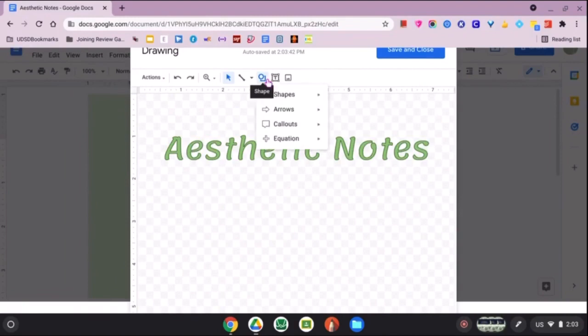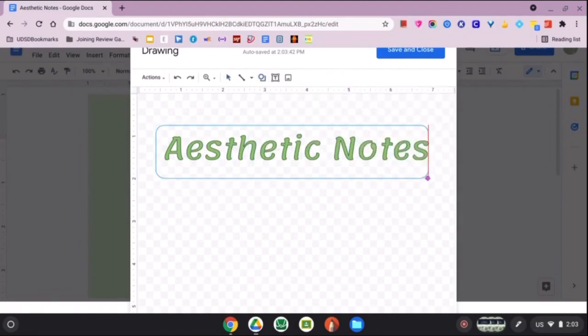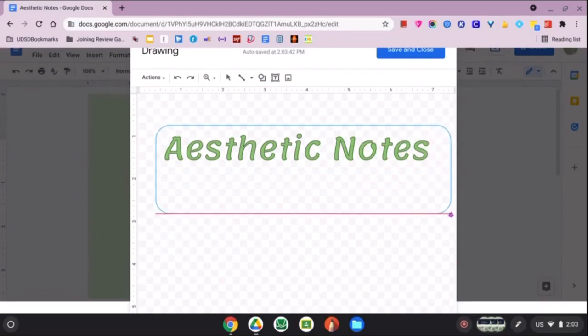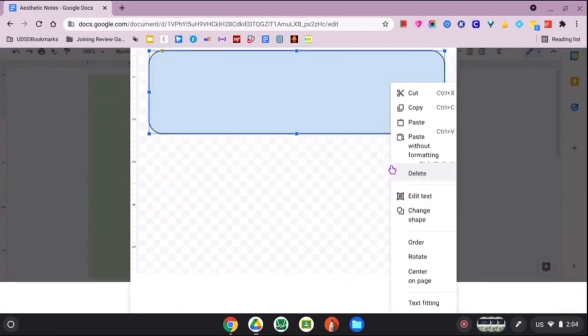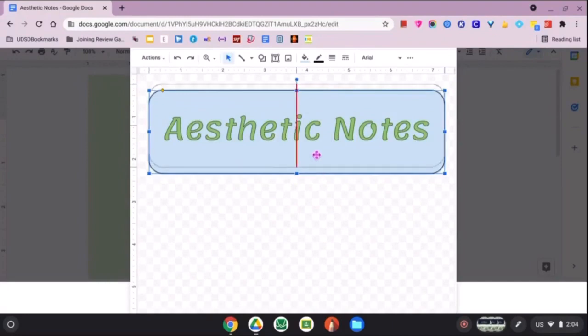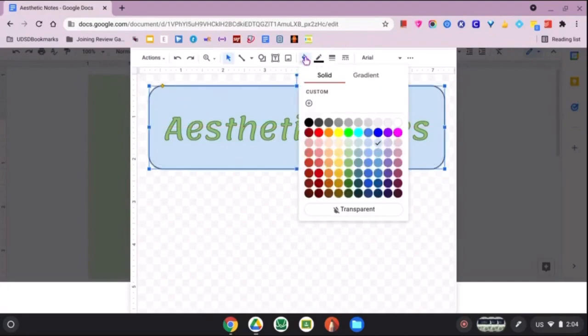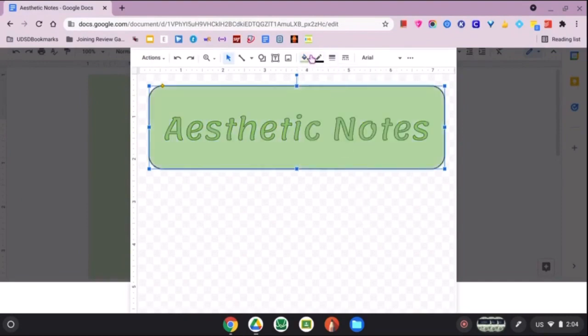And now I'm going to add in a shape, and I'm going to use this rounded rectangle shape. I'm going to put it around the word aesthetic notes, and I'm going to make it bigger than the word aesthetic notes. And I'm going to click on this and change the order and send it to the back so it's behind the word. Make sure it's centered. Change the color, of course, to something that fits our color scheme. I'm going to make the aesthetic notes a little smaller.